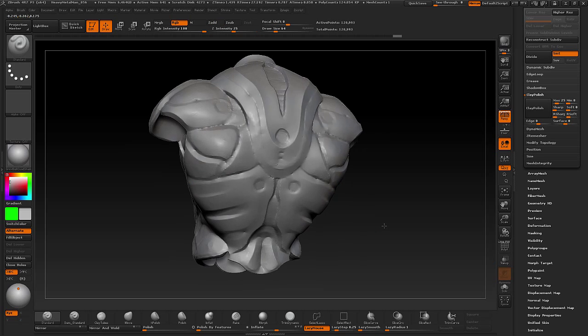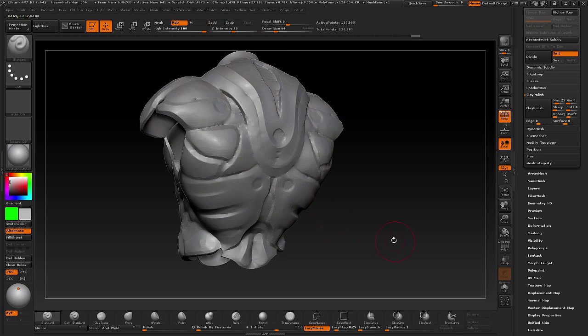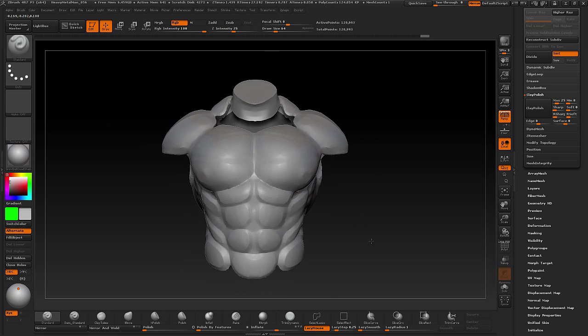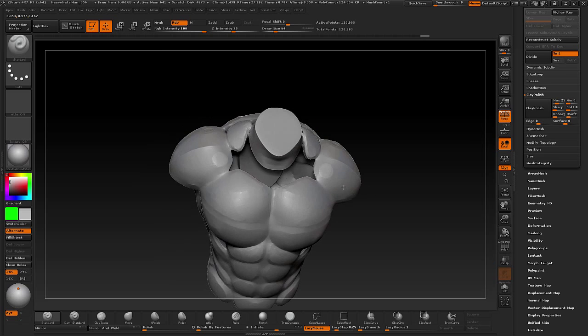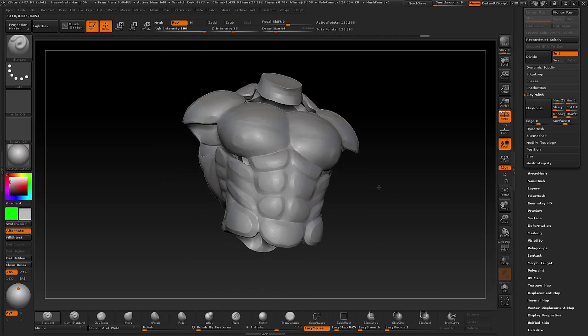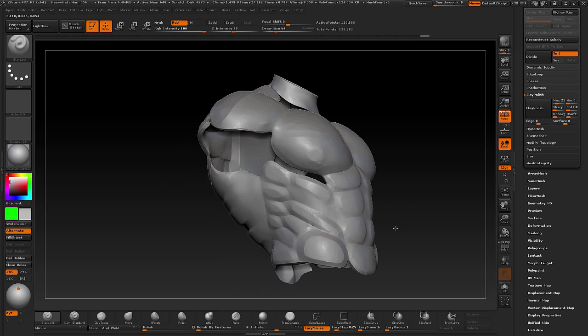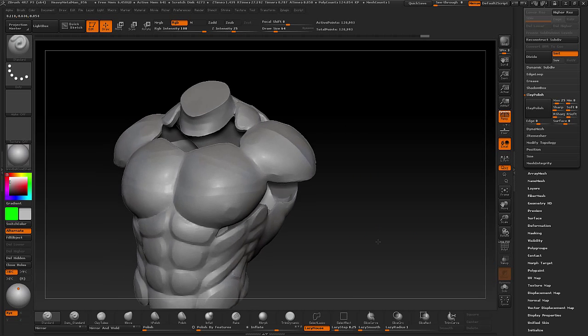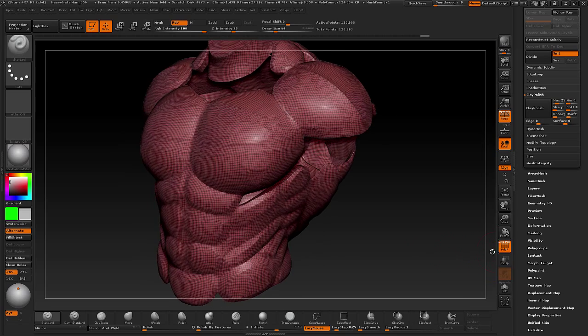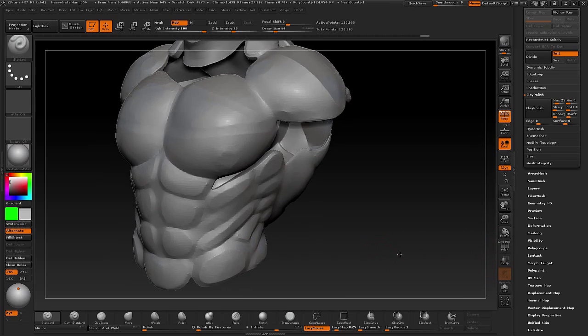Because what I'm going to do next is use ZRemesher to generate new topology from this thing. And it would work better if all these areas that are open on this thing were closed, and then this was just a one-piece model. But we're going to go ahead and try this anyway and just see what we get from this thing.